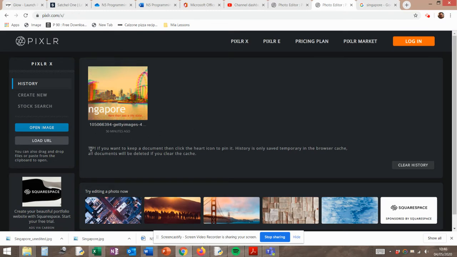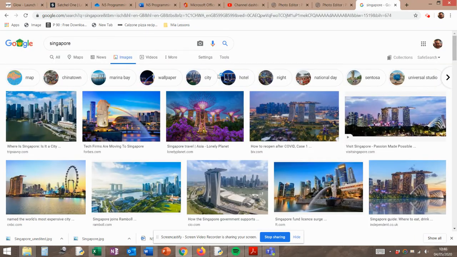So first things first, we're going to have a look at how to load in a URL. And to do that, we need to navigate ourselves towards Google Images. I've typed in Singapore into Google Images. And what we're going to do is to make sure that we have a large enough image for our project and not having little tiny images that we're working with.